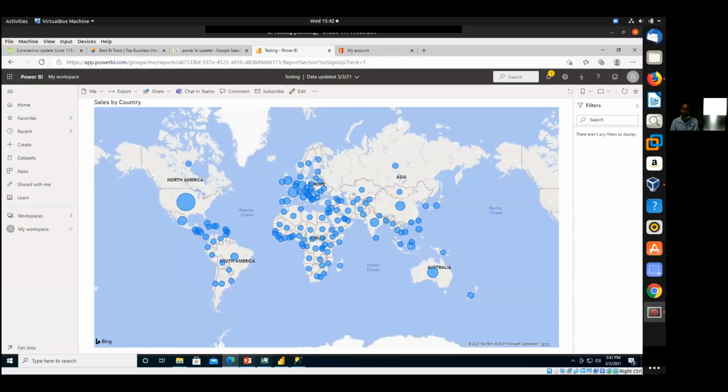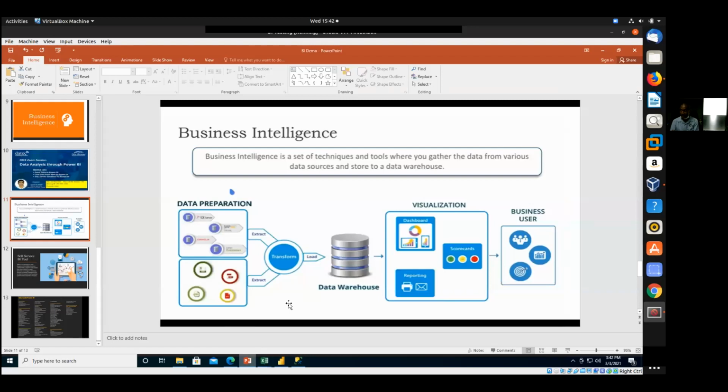So I believe strongly Microsoft Power BI is doing a great job. Especially in Papua New Guinea, if everybody can use it, and this kind of visualization can be produced, it will be great to see.